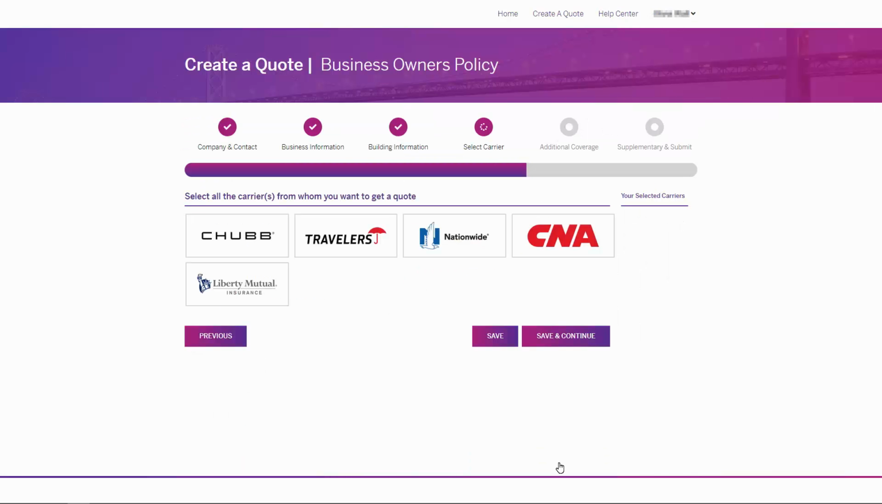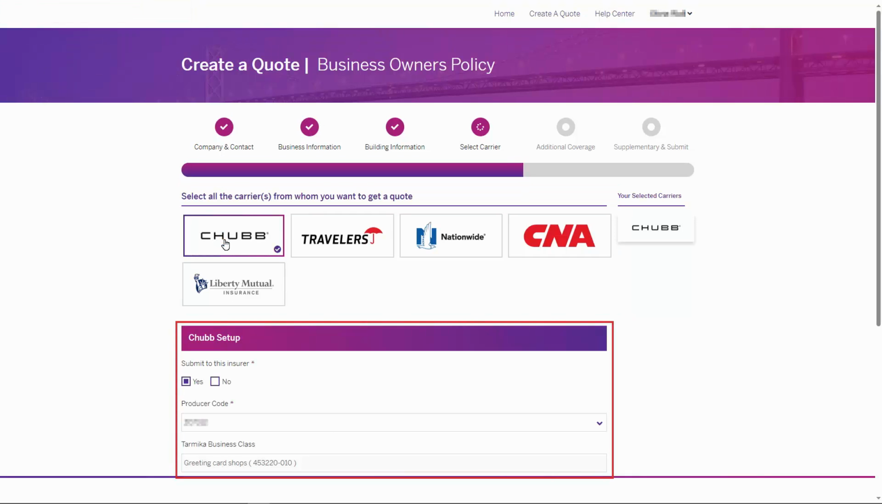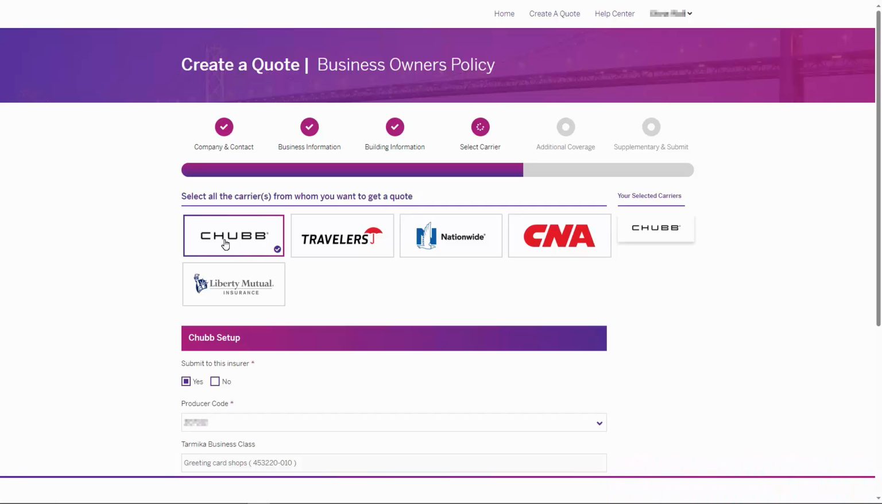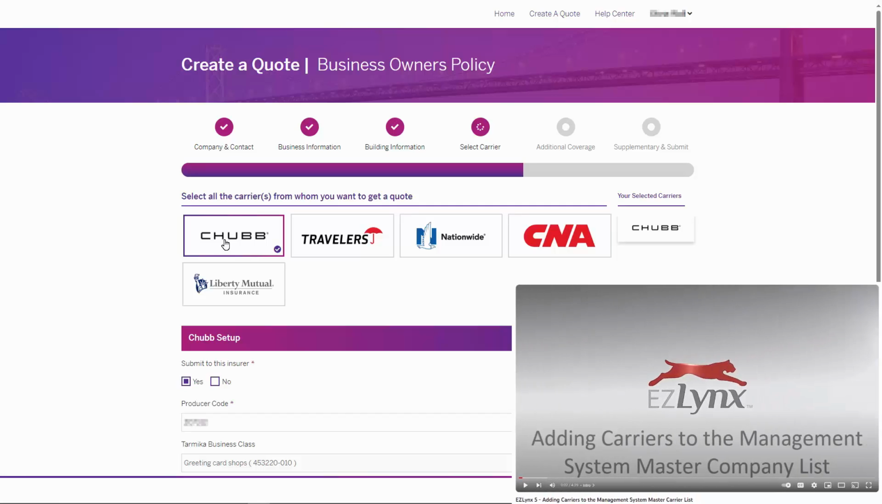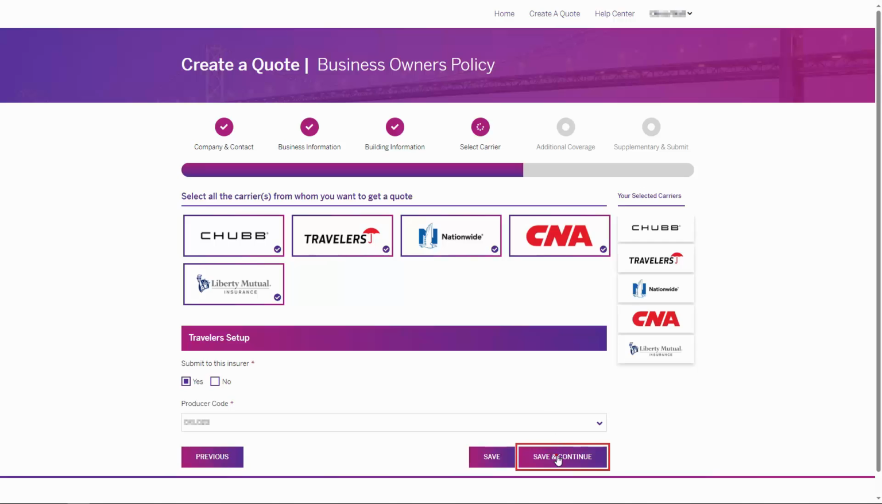Next, on the Select Carrier page, click on the carriers that you want a quote from. Notice some carriers may request additional information like producer code. To see more carriers, visit tarmika.com/carriers. Additionally, any carriers selected to quote within Tarmika must be entered into your Manage Carrier list by an admin. If the carrier is not in your list, quotes will not populate in EZLynx. When ready, click Save and Continue.